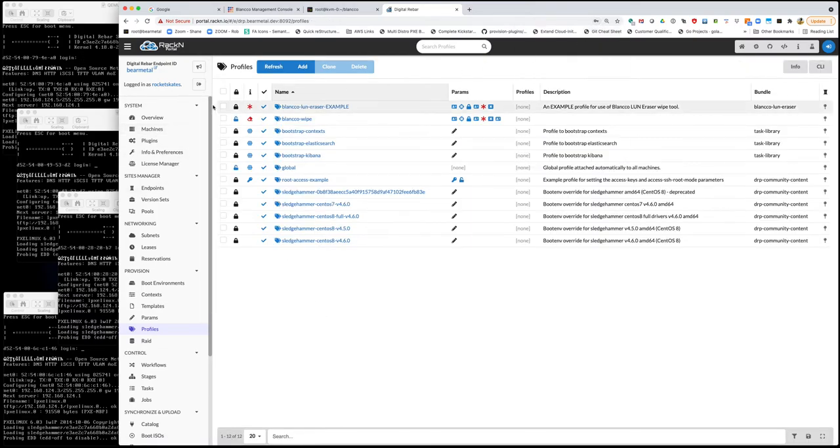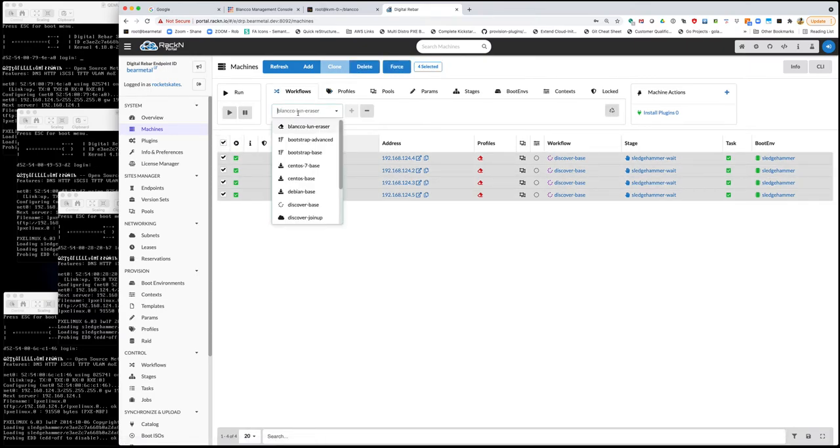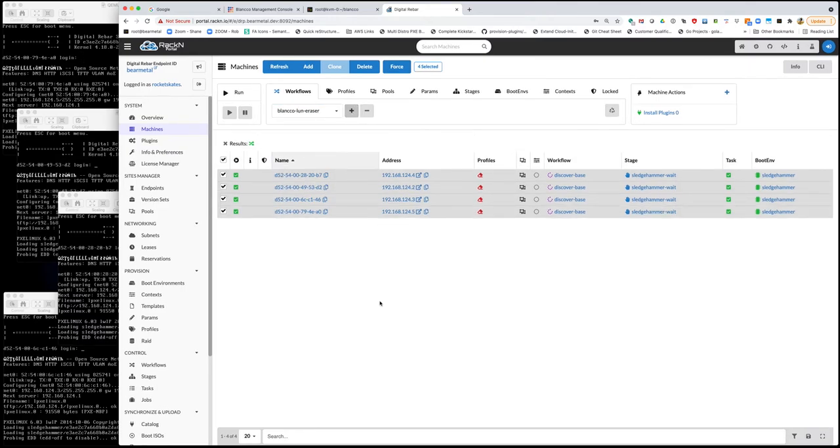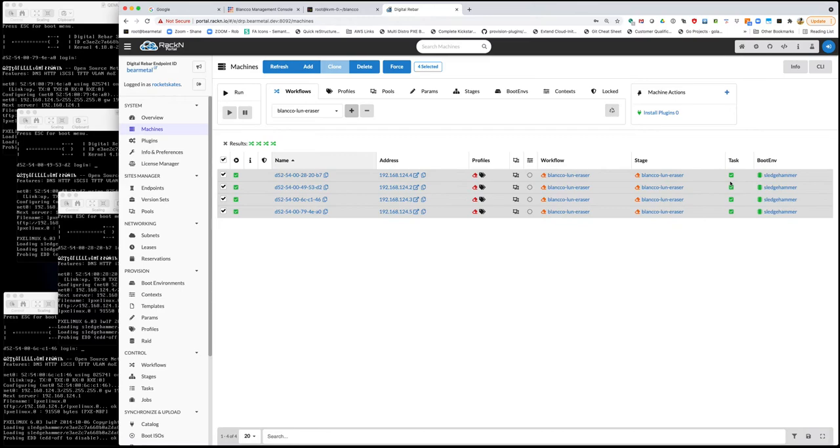So now that we have the profile describing our configuration, we have the profile attached to our machine. It's very straightforward to run this product and nuke a bunch of disks. You just simply run the workflow Blancco LUN Eraser on the machines. And so this is going to kick off. It's going to verify that we're in the Sledgehammer operating system, and then it's going to perform the wipe operation.